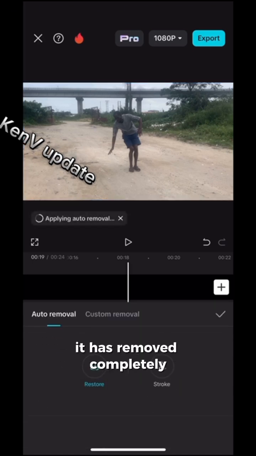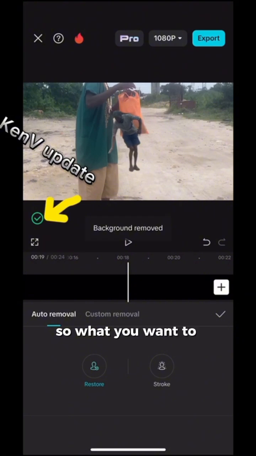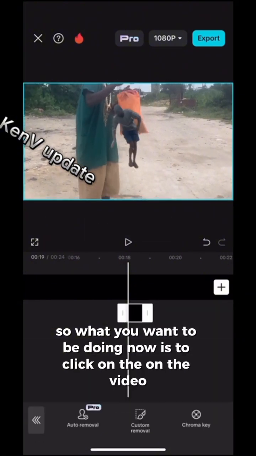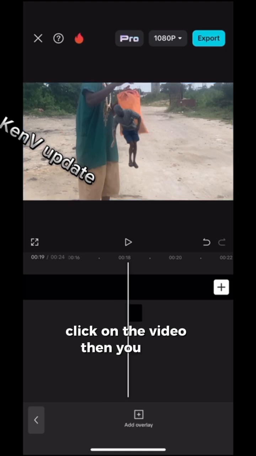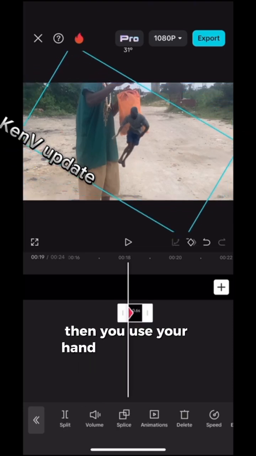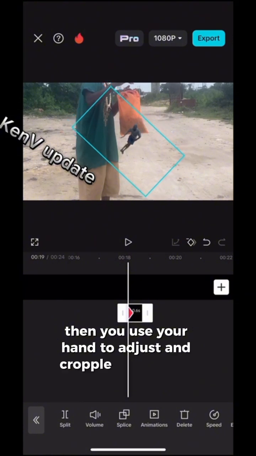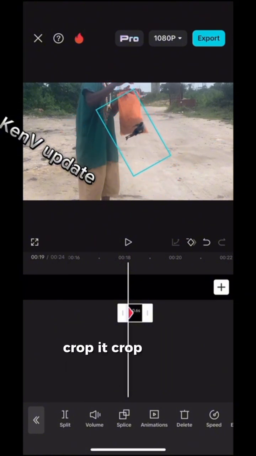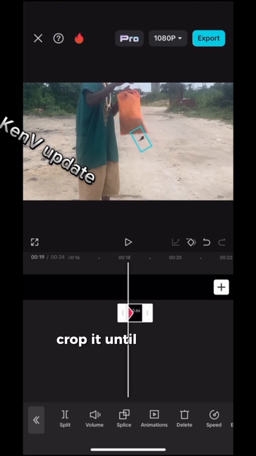It has removed completely. So what you want to be doing now is to click on the video. Click on the video, then you add keyframe. As you add keyframe, then you use your hand to adjust and shrink the subject. Shrink it well, shrink it until you don't see it again.